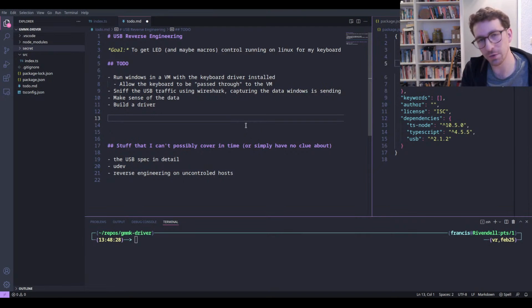We are going to basically run that software in a Windows VM. We're going to install the keyboard driver. Well, I've actually already installed it and everything. It's all running there. It's ready. And then we're going to specifically set the VM up so that it passes through the USB connection.